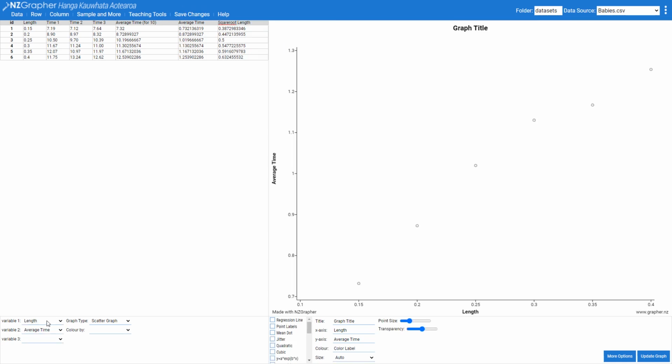Now, whatever your titles are here, so if I change this to square root length, it automatically puts that title down here. I'm going to give my graph a title; you can make it whatever you want. Your axes need to have units. So the square root of length will be meters to the power of 0.5, and your time is going to be in seconds. I'm then going to press update graph to get that to show on the graph.